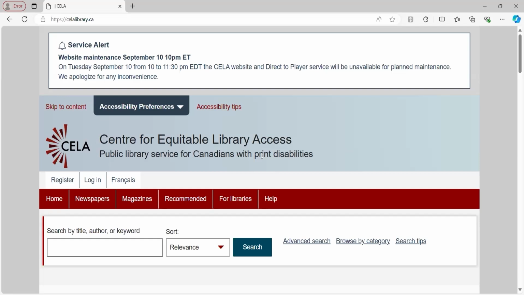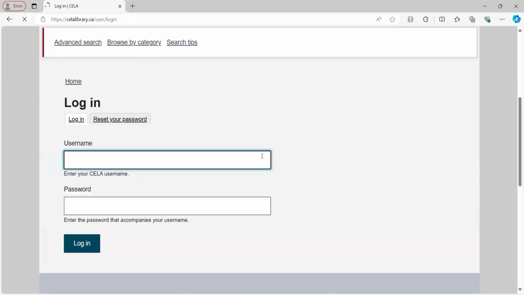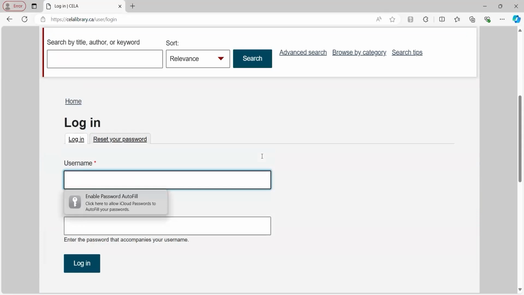Okay, let's log in. I will go to the links list with JAWS plus F7. Links list. And I know that the link is called login. Login, 5 of 61. So I press the letter L. Loading page. Login CELA. Main region. Username edit. Required. Blank. Enter your CELA username. Type in text.